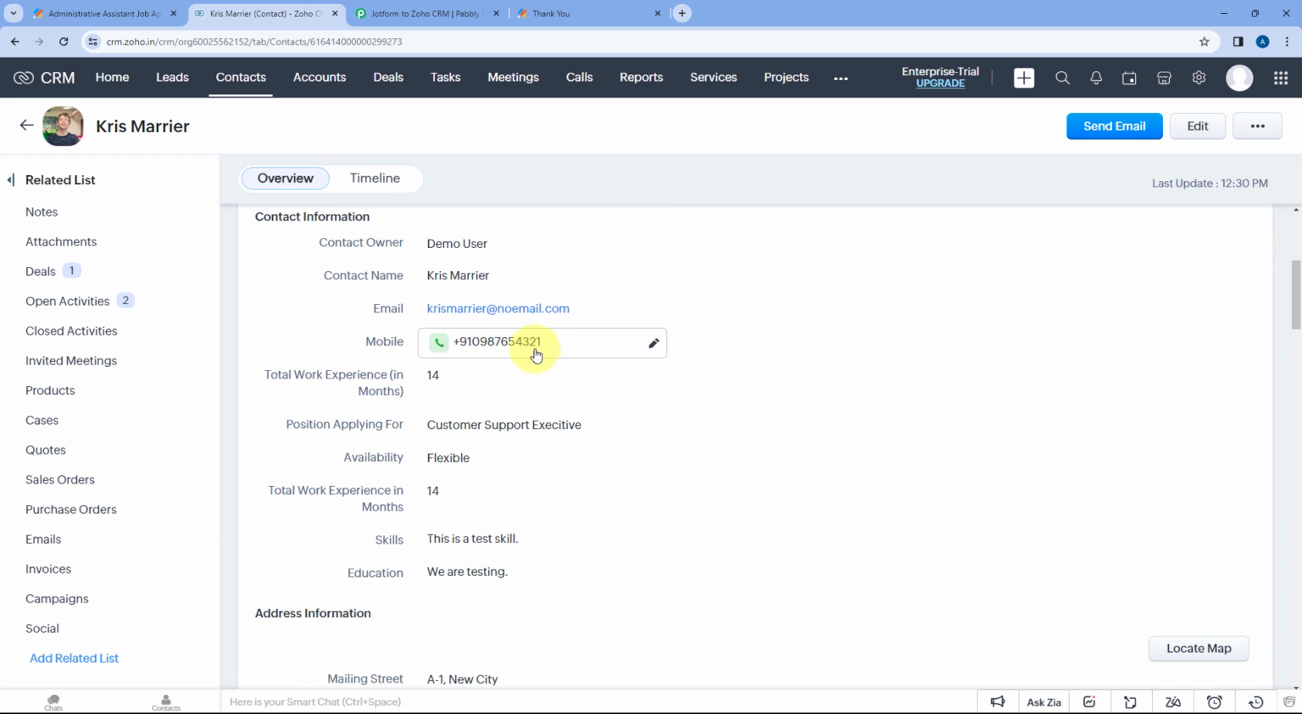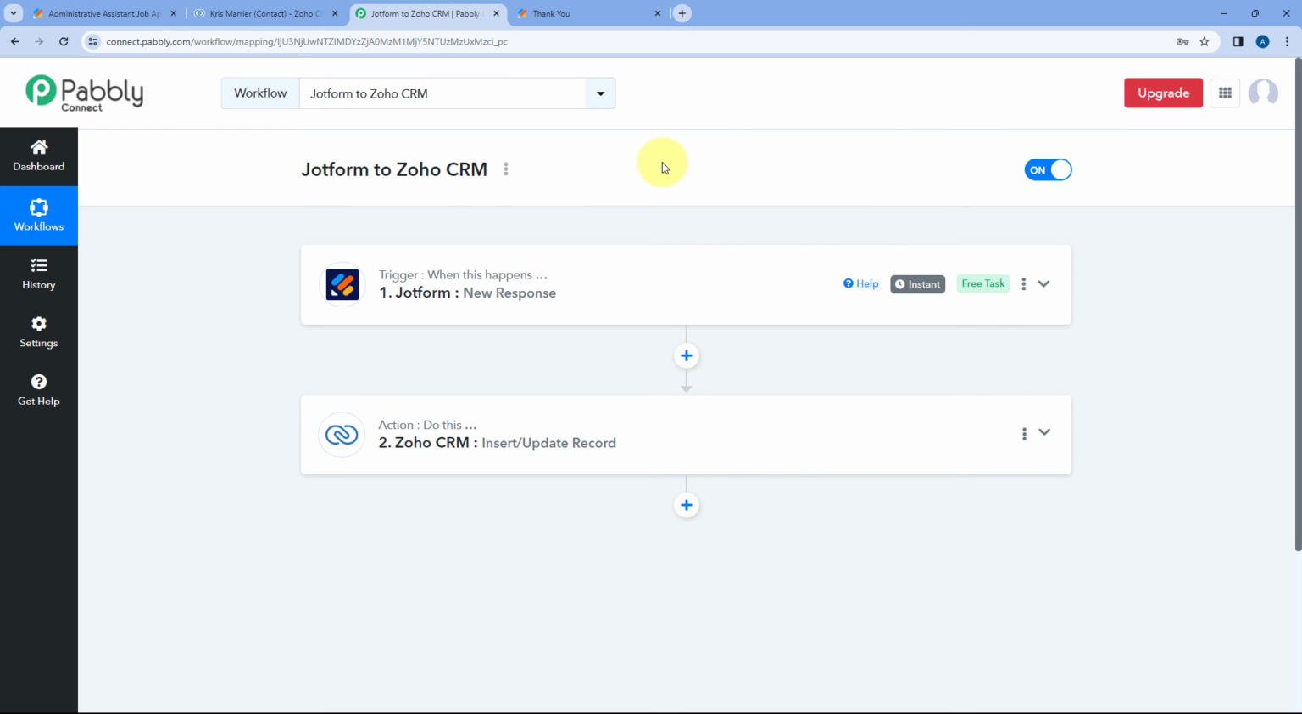We have the new mobile number, we have the new other details, and we have the custom field details. These were the custom fields which we have added, and these details are now updated as well. So we have tested this automation a couple of times, and this automation is working perfectly fine. Now using this automation, whenever we receive a new response in Jotform, automatically a new record will be inserted or an existing record will be updated in Zoho CRM.